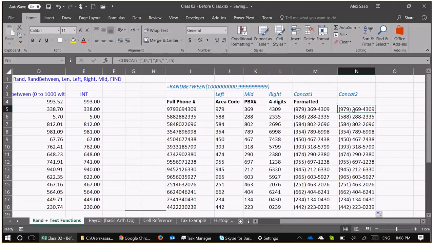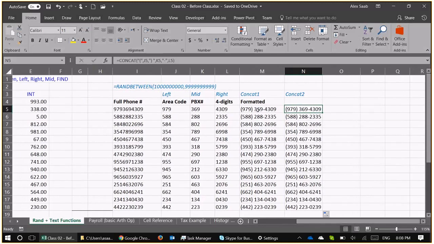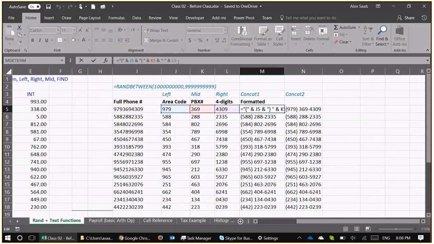So this is using the CONCAT function. This is just using the ampersand. Okay. Any question on this? This is really important to understand how to put stuff together because you're going to use this a lot.